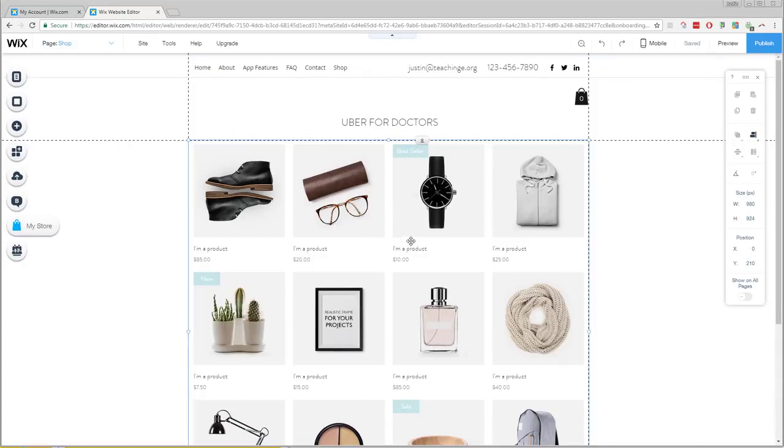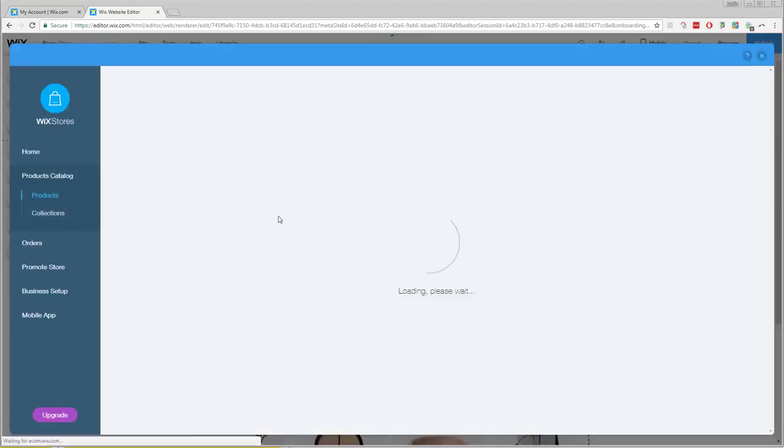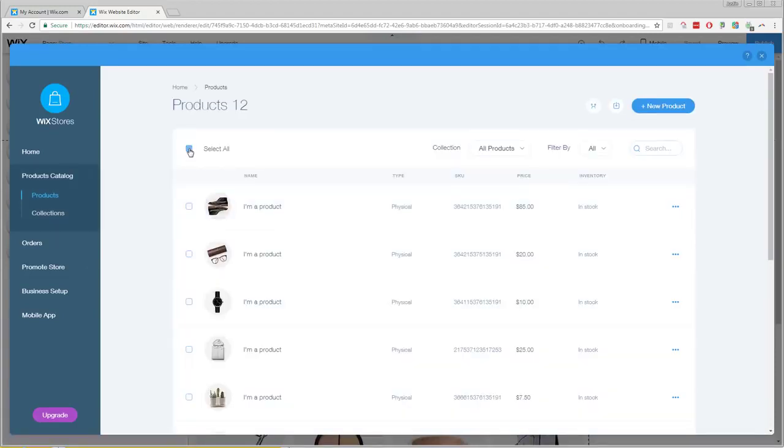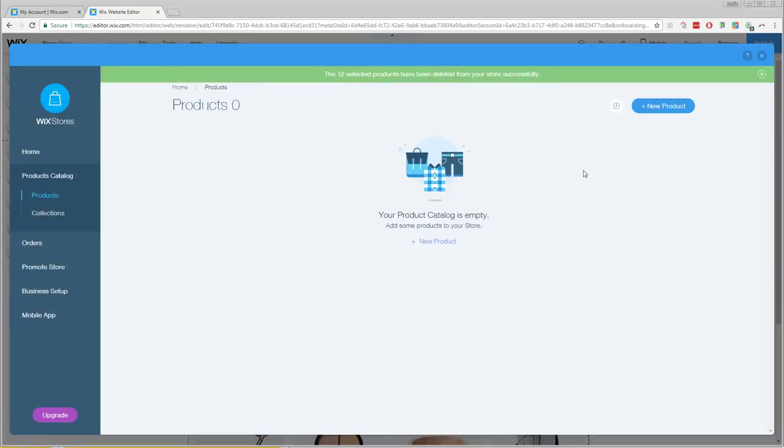So if you decide to add the actual shop itself, you can click on this section here and click manage products. They're going to start you off with a set of products. You can go in here, select them all, and then just click delete. That'll get rid of them all because you're going to start your own new product.